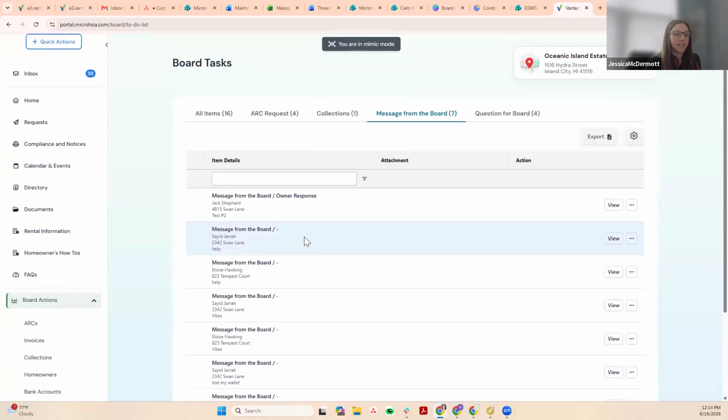However, if you want to say, can you please send this message to my neighbor? They were questioning our landscape services, and here's our reply. Then you'll see that thread as a message from the board, and you can go ahead and communicate with the owner on that thread without having to go back and forth with Micro HOA again.